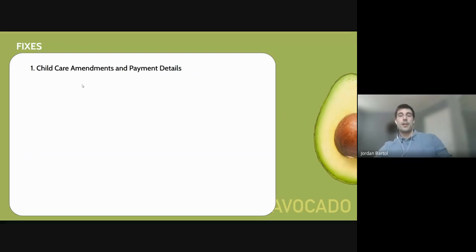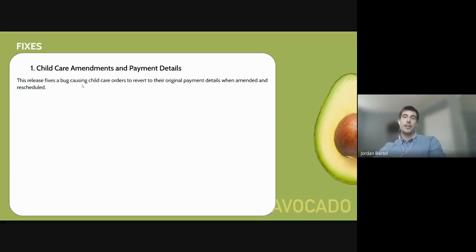Moving on to fixes, and I'll spend a little bit less time here. So first, we do have a bug fix where childcare orders were reverting to their original payment details if they were amended and then subsequently rescheduled. So there was a specific sequence of events that resulted in an order changing back to its original payment method. That's addressed in 1.39.